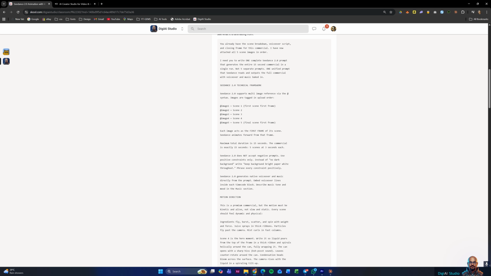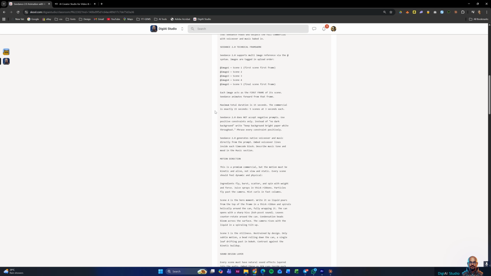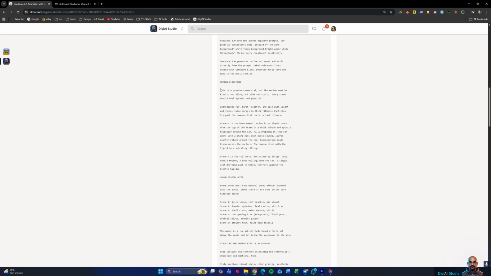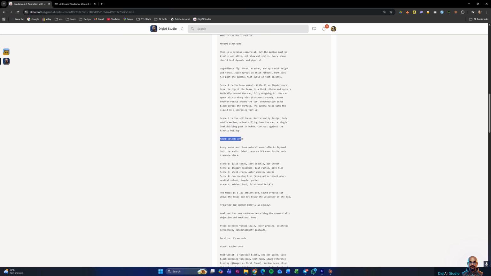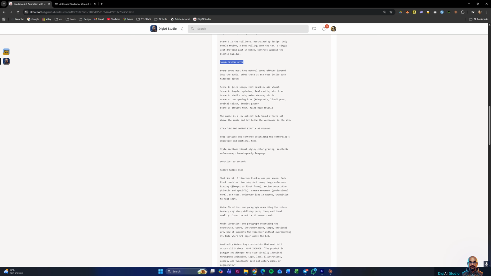And then we also say which image is which scene, image 1, image 2. We can tag these images inside OpenArt. So that's why we have scene 1 is image 1, scene 2 is image 2, and so on. And then we are just telling it each image acts as the first frame of the scene. Seedance animates forward from the frame. And then we are also describing the motion direction, sound design layers, aspect ratio, and duration structure.